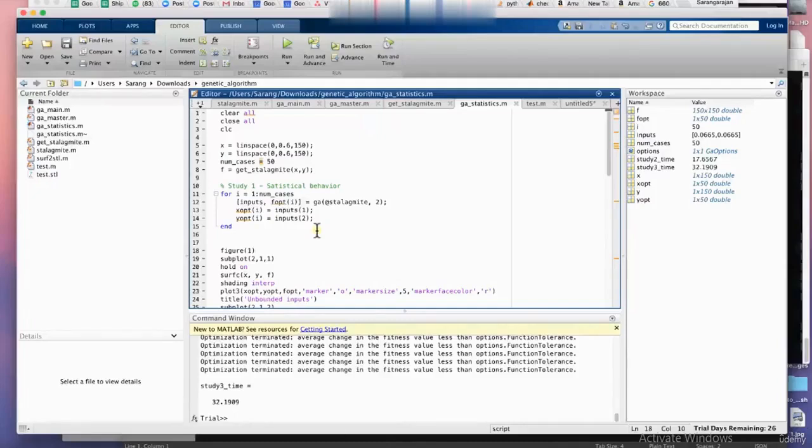So this video is just a follow-up to the genetic algorithm video that we had looked at last time. With respect to the assignment, you are supposed to find the minimum value of the stalagmite function. Now, if you had done some reading about GA, you know that it is actually based on random sampling.